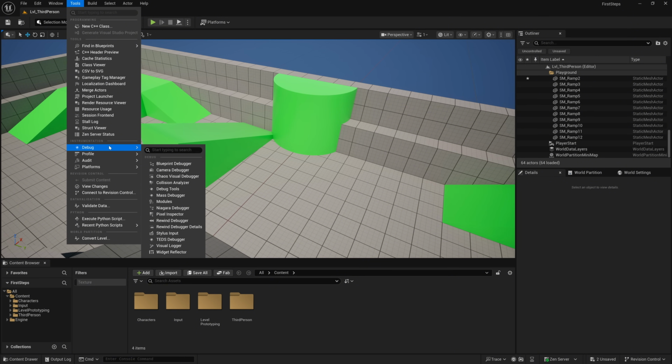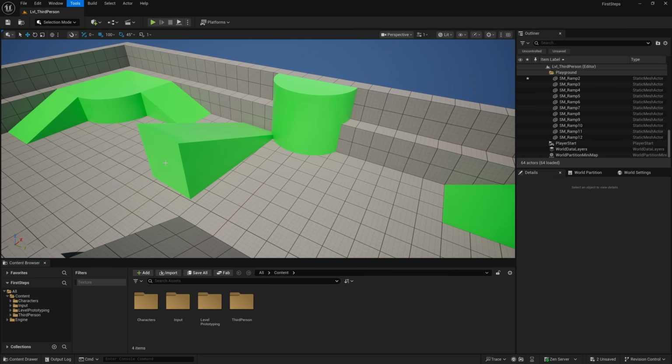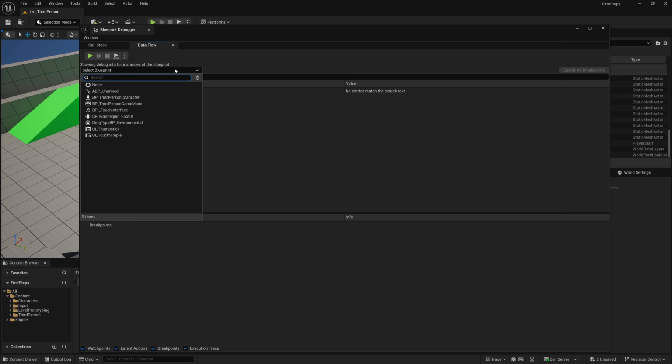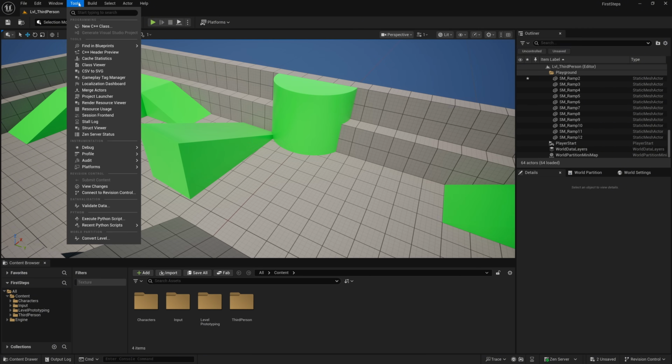One tool you will probably use often at the beginning is the Blueprint Debugger. This lets you pick any blueprint in your project and watch exactly what happens inside it while your game is running. You can see which nodes are being executed, what values variables have at any moment, and whether your logic works the way you expect. This is extremely useful for finding bugs or understanding why something does not work the way you planned. Instead of guessing, you see exactly what is happening live in the game.